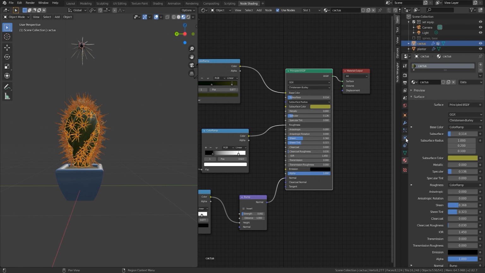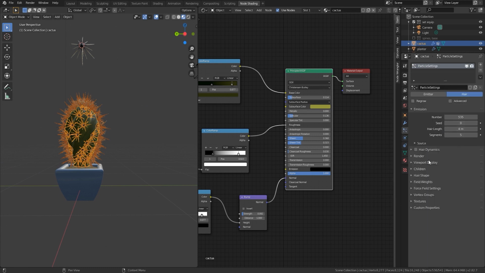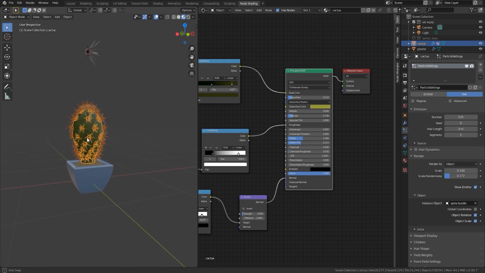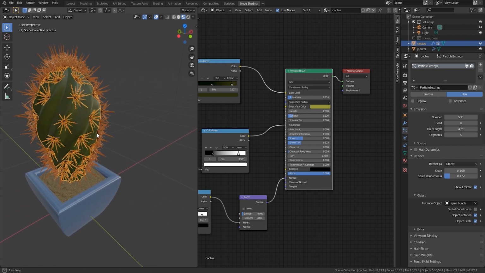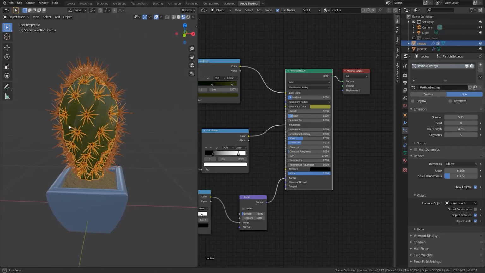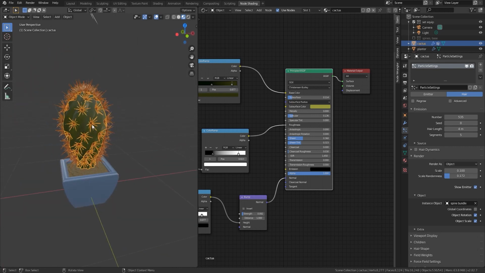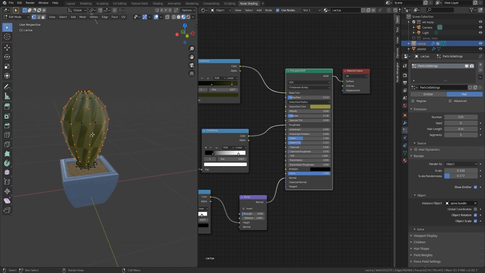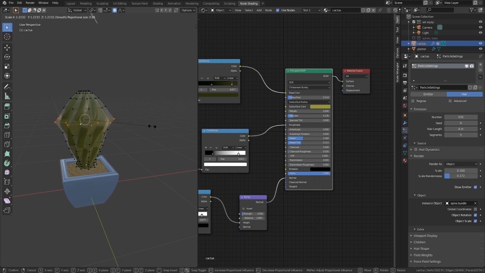Let's go back to the particle system and lower the scale a bit of our particles. Now increase the scale randomness. This will vary the size of each particle randomly. Now I'm going to modify the shape using proportional editing. Tab into Edit Mode. Alt-click on an edge to select the entire edge loop and press O on your keyboard to enable proportional editing. Modify the shape as you see fit.